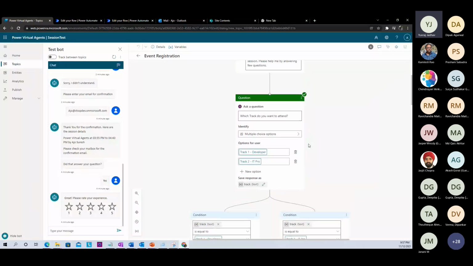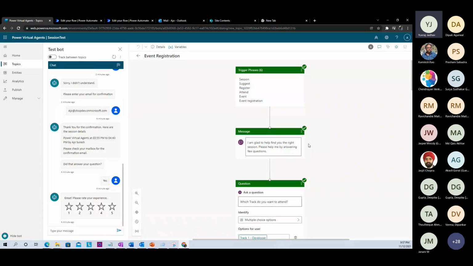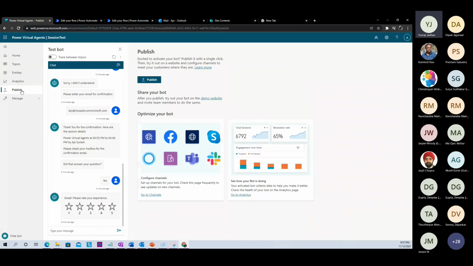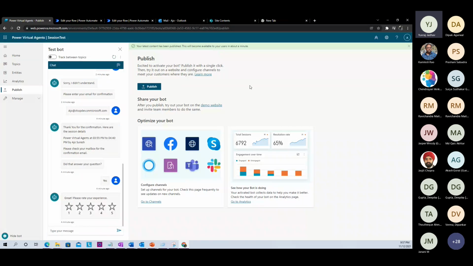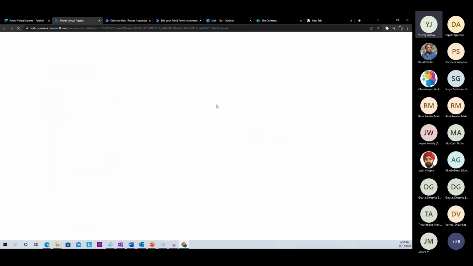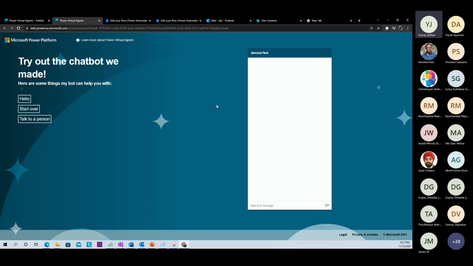Now, once we are done with the development of the virtual agent, the chatbot, the next key thing is how you are going to publish it. Once you're done with your development, you have the option over here to publish your chatbot, and that is the main thing you have to do after development. So you click on publish, and you publish the latest content. Once you've published it, you can see there's something called a demo website. You can click on the demo website and see how your bot is going to work in this particular demo website.